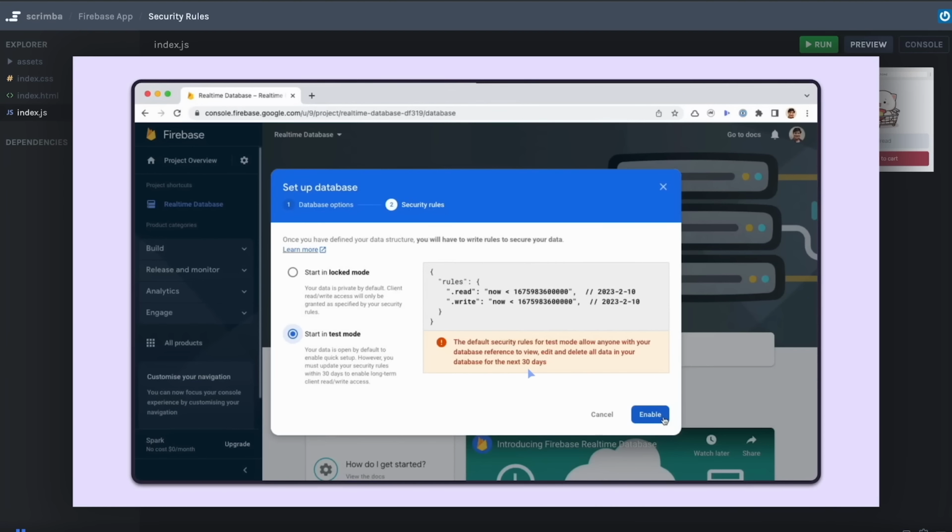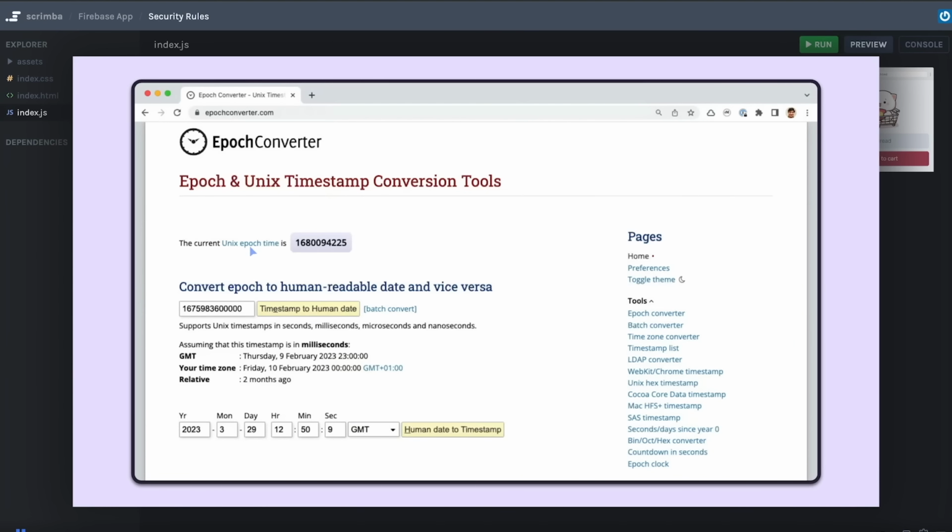Now what that means is that reading and writing to the database can be done by anyone starting when you created the database and until the next 30 days. Which means whatever the time is at this moment in time, denoted by now here, must be less than this long and weird number. Now this is just one way to represent time in programming.